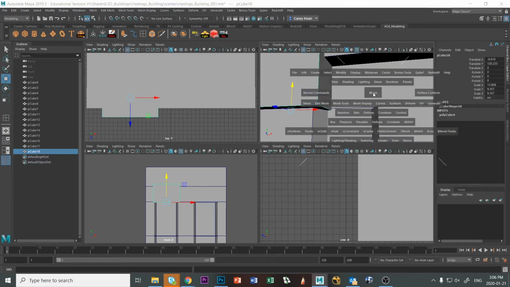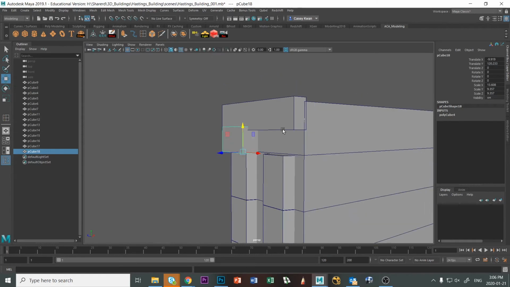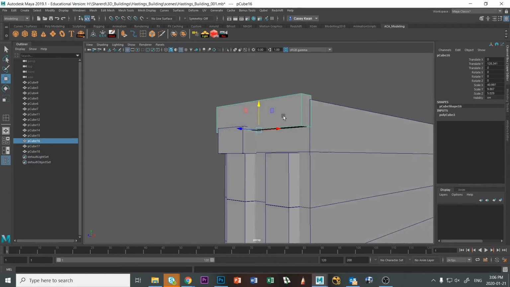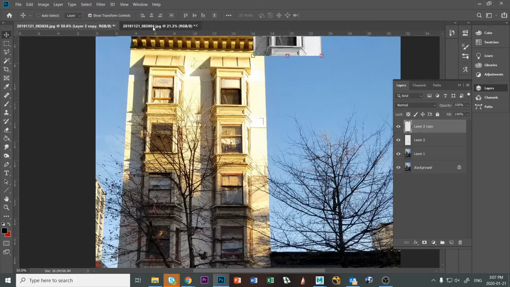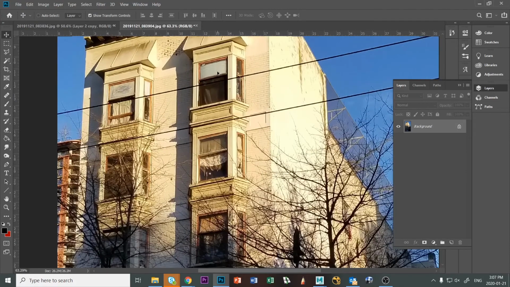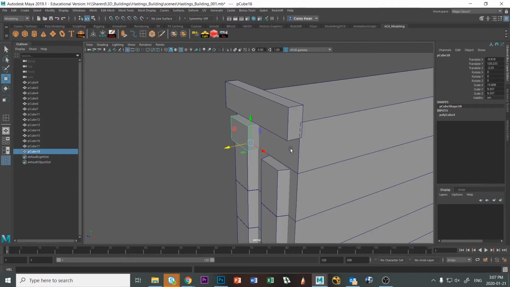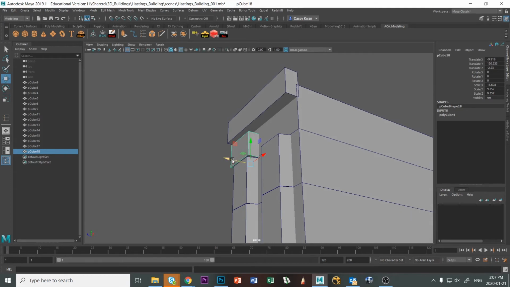So let's go back into our perspective window. So this guy is probably a little bigger than it needs to be. Okay, so I am going to, and this is going to overhang. Going back to my reference here, checking my reference. You can see here it overhangs that bay window slightly. Yeah, that's not bad.